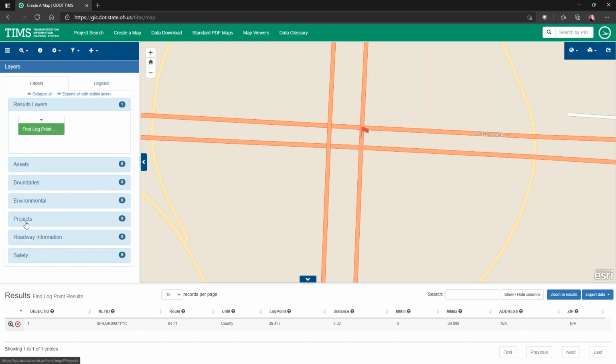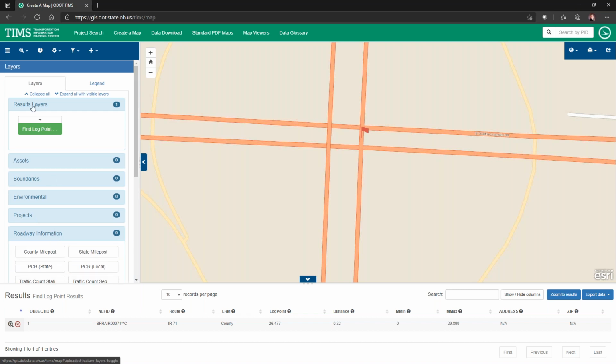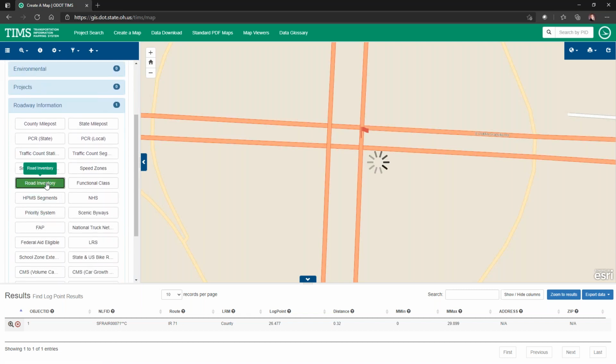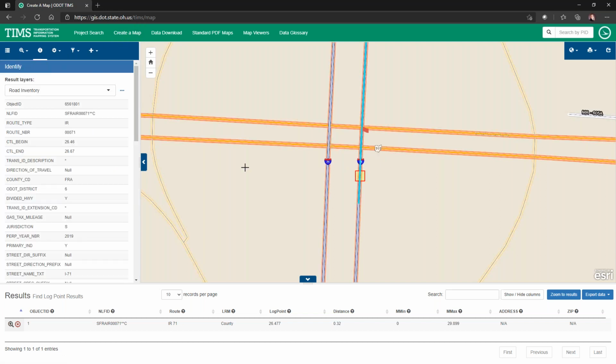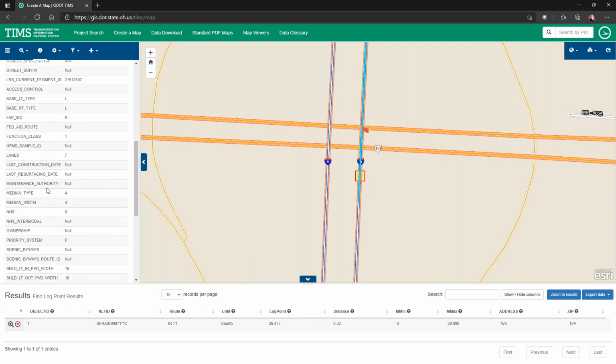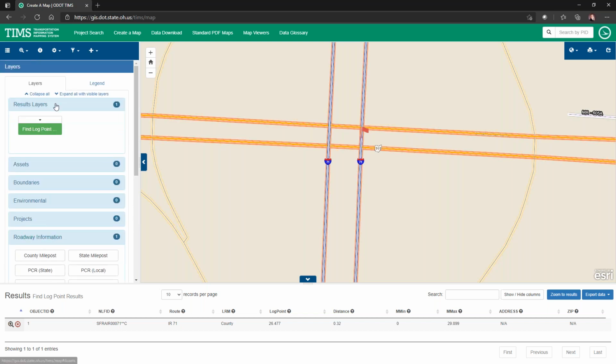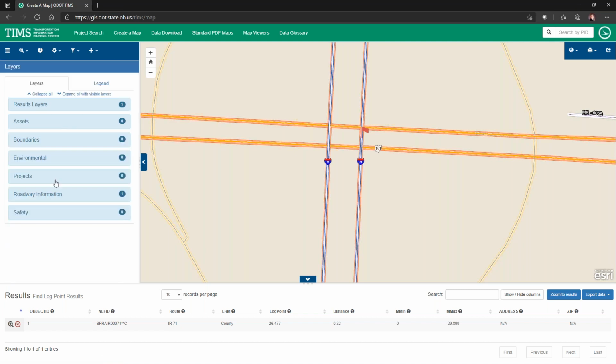Okay, so I think we left off looking at some project information. Then, of course, we have our roadway information and all the information about the roadways, again, with the identify tool. Lots of attribute information, a lot of codes that are used. So in a minute, I will show you how you can get more information about the fields and the codes that might be in those attributes. But we will just finish our last data section.